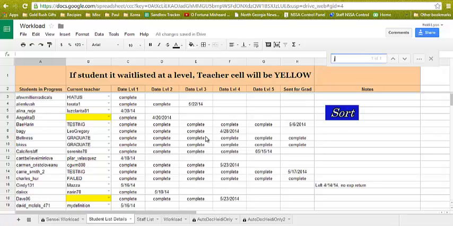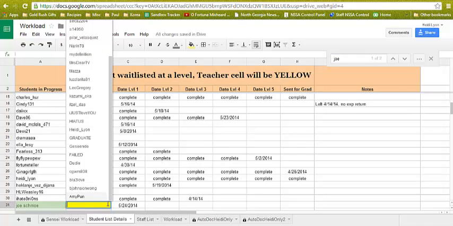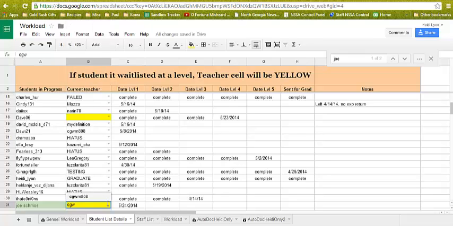To update a current student, simply update their details. You can select a new sensei from the drop-down menu here. You can enter complete into the level cell that they've completed and enter today's date in the next level that they'll be working on.